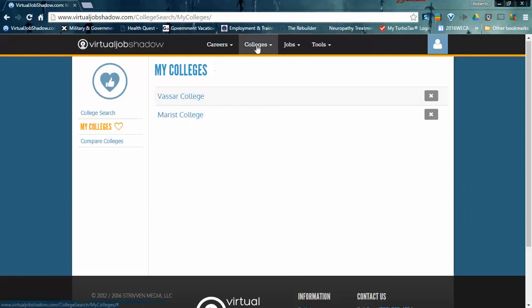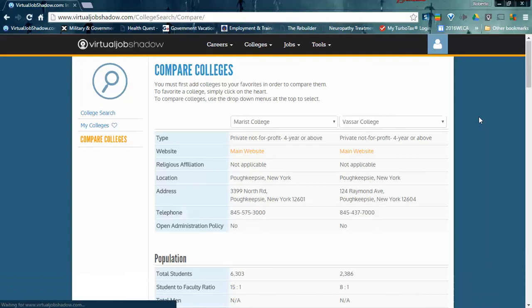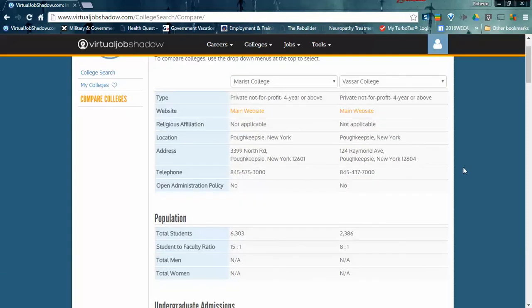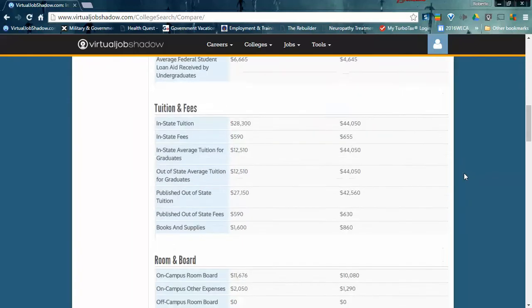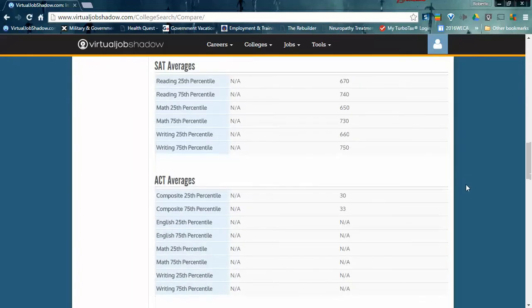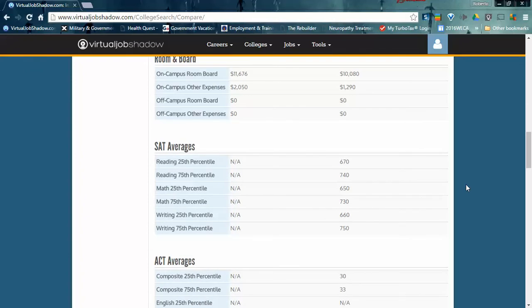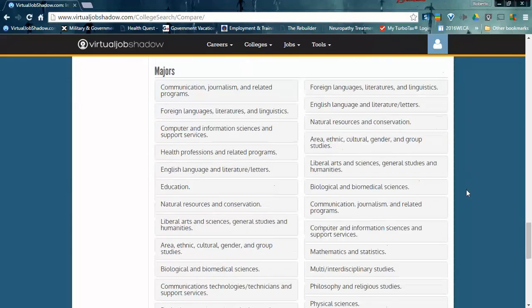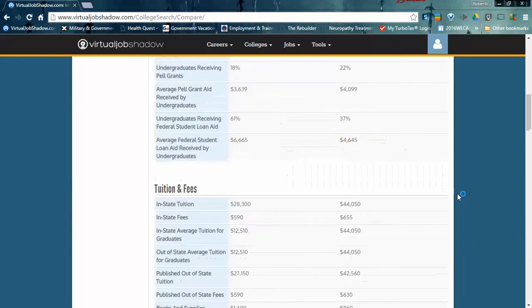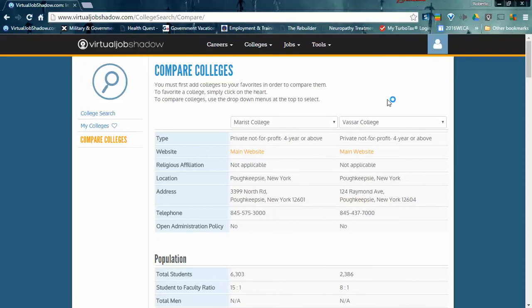So if you go back to college tabs and you hit compare colleges, the system will actually compare both colleges and give you pertinent information concerning those colleges, from telephone numbers, websites, population, financial aid, admissions, tuition, if they accept ACT scores and what the average scores are, same thing with SATs, all the way through the majors that they offer at the college itself. And it's a good comparison when you're exploring colleges. So that's another tool you have available.